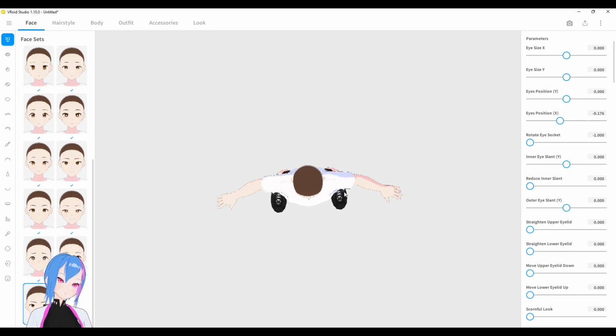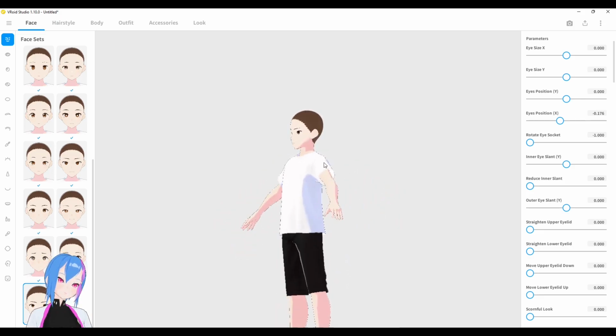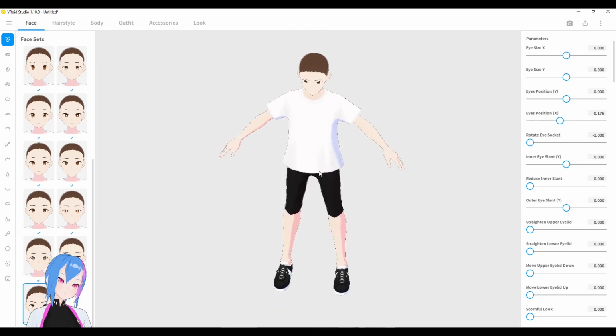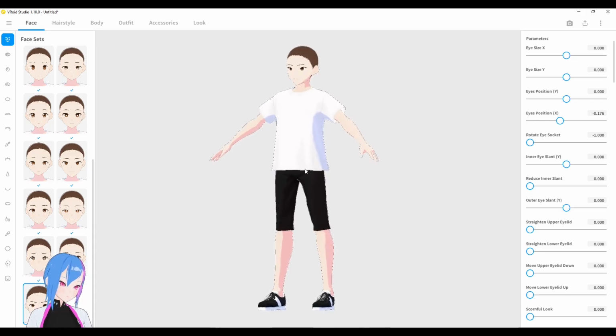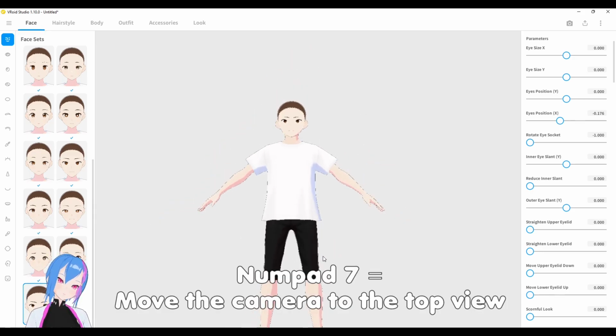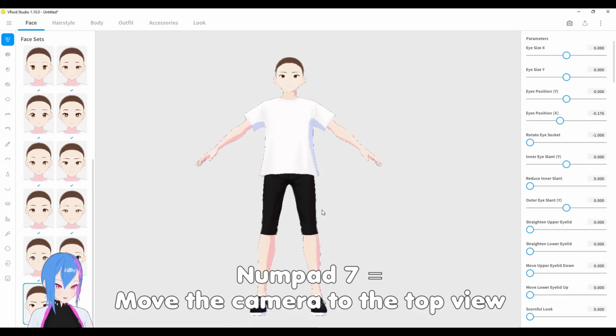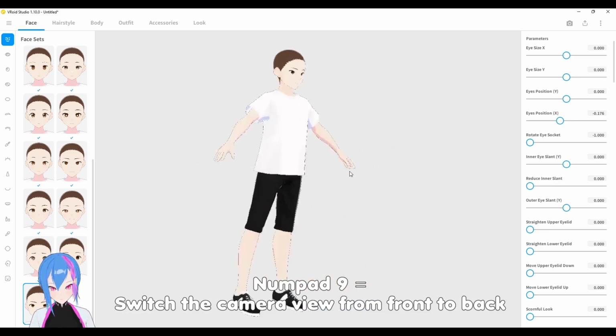So if you move around right here, actually the proportion is the same. It's just the camera view that makes the character look large. If you want to see the view from the top of your head, press number 7. Number 9 is to change position from the front to the back of your avatar right here.